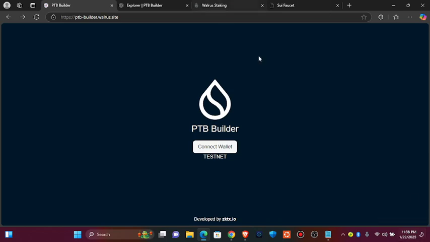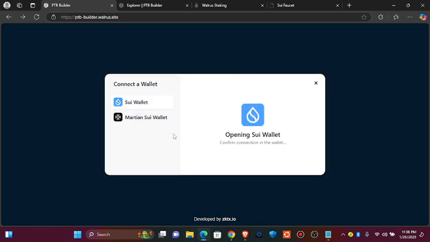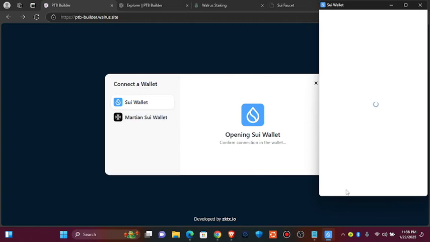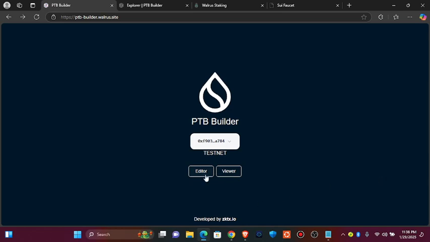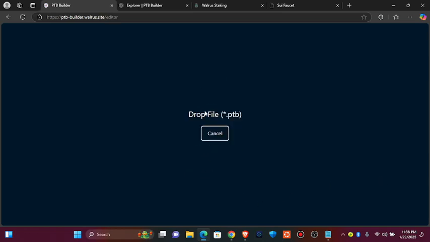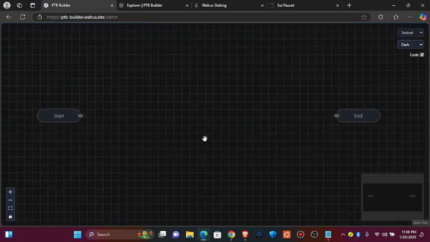So here, this is what you need to do. Just as usual, connect your wallet, connect your Sui wallet. After connecting your Sui wallet, you go to editor. Normally this is where we're supposed to drop the file. But since you're using a mobile phone, you cannot drag a file from your Explorer here. Just cancel. Once you cancel it, it will bring you here. So now we need to pay very good attention.